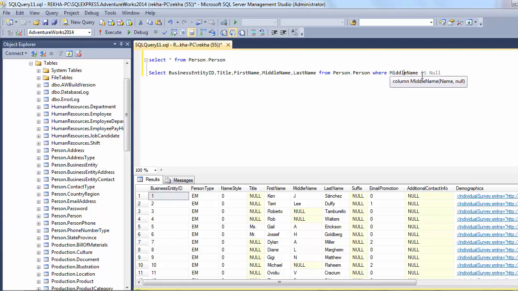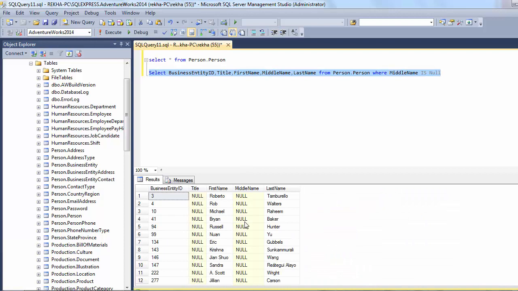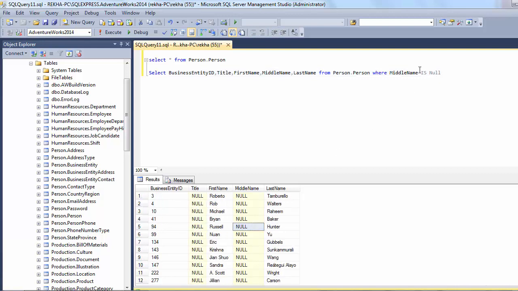Where MiddleName is null, it will fetch all the data from the Person.Person table where the middle name is null. Now select this and execute it. See, all the names we have fetched don't have a middle name. So this is how you can check IS NULL.